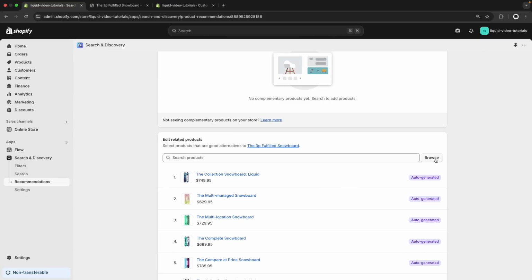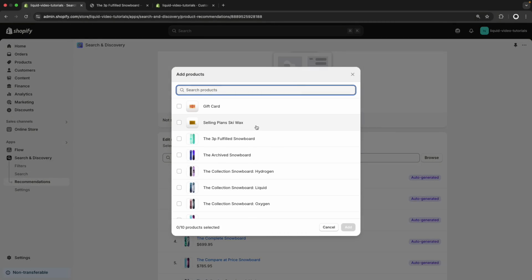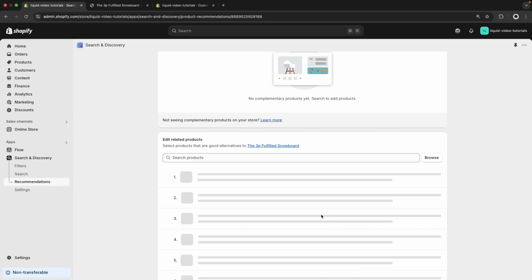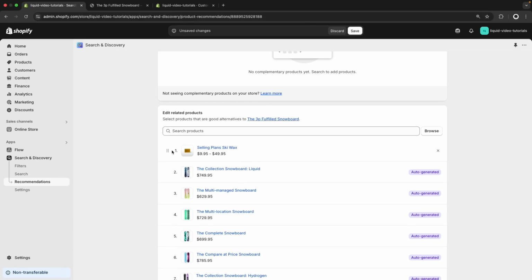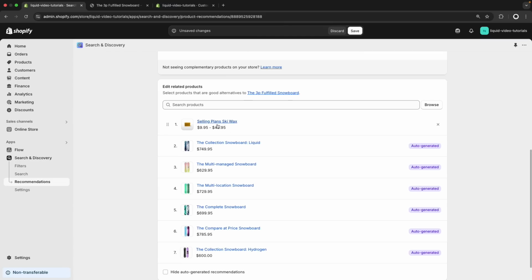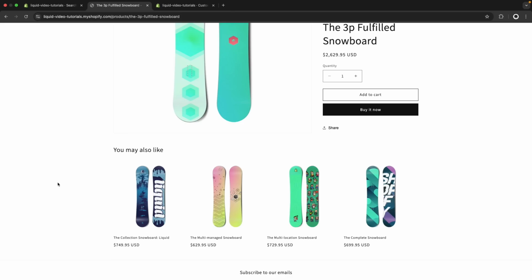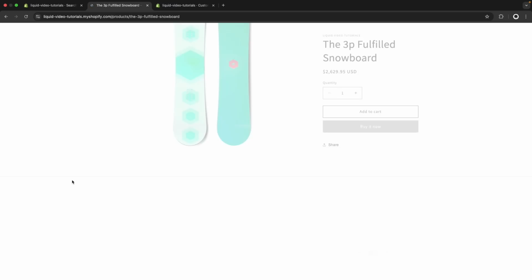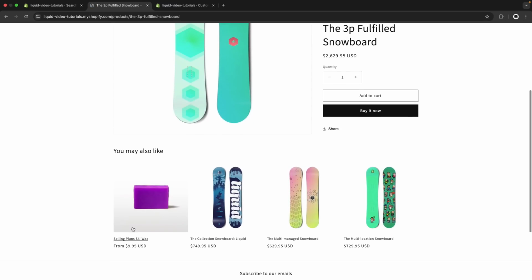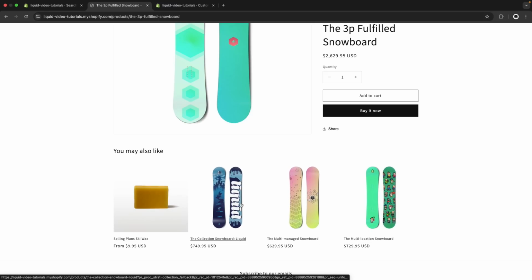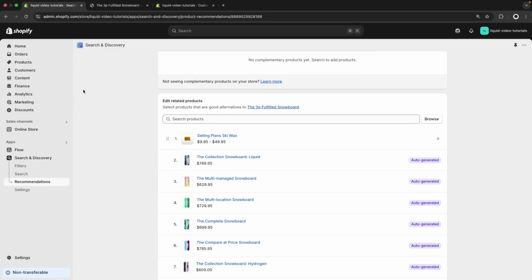And now if I wanted to add another product, such as this one, and move it to the top, then we have that one, the selling plan SKUs, as the first recommended product, and then we have these other ones which are auto-generated by Shopify. After updating that list, if I refresh this page, we're going to see that the first product I see is now the selling plan SKUs, and then the auto-generated ones by Shopify.